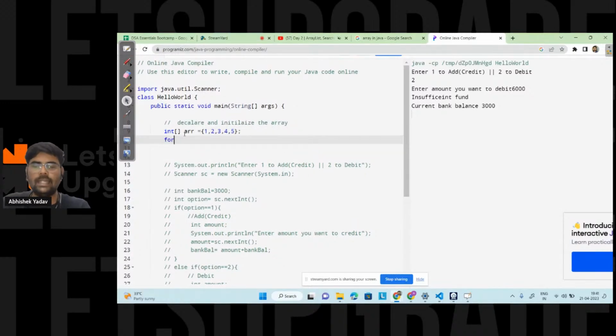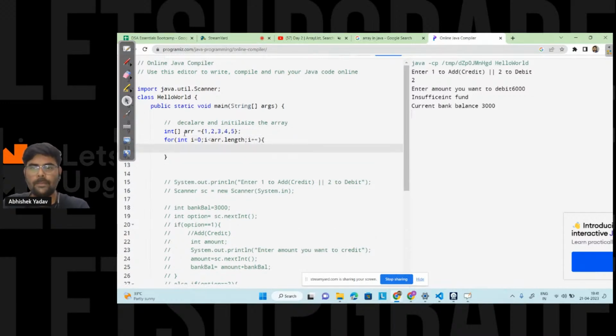Okay, let's print the array. In order to print the array, I have to iterate through it. That is, I have to use int i equal to 0, i less than arr.length, and i plus plus. Here I will take the 5 data, 2 4 5. After that I have to write System.out.println. I will explain this line also, how we can traverse the array and why I'm writing this line. That is arr of i. Let's see what output I will get.